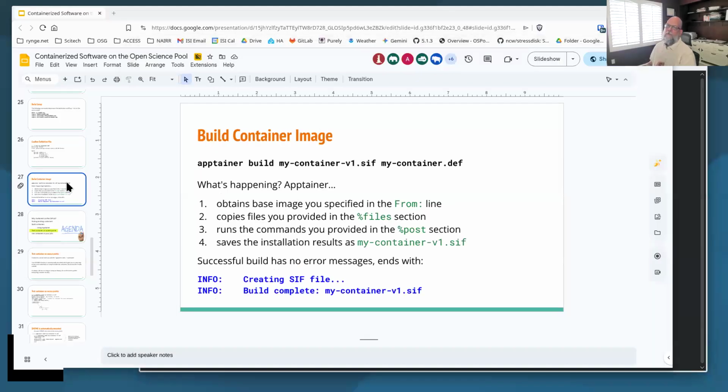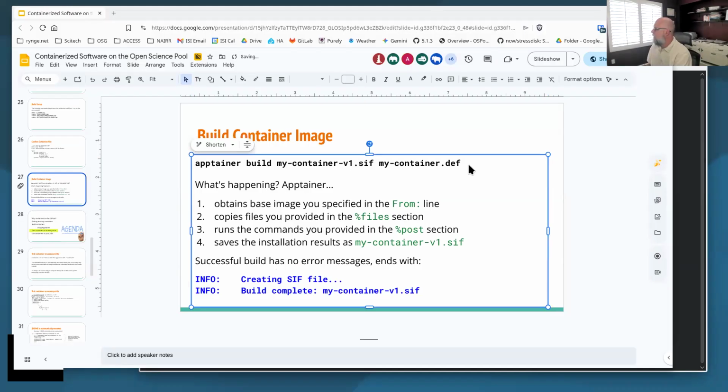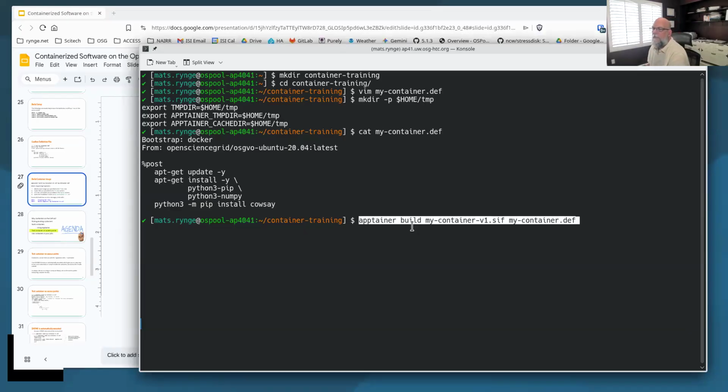Okay, so now we get to the fun part. Now we're going to build this. So again, this command here, paste that in, following along. And so if we run this command, right? Apptainer, that's the container tool we're using. We want to build this image. This is the SIF format, the standard format for Apptainer Singularity images. And here's the definition file that we already have. So we're going to run that command.